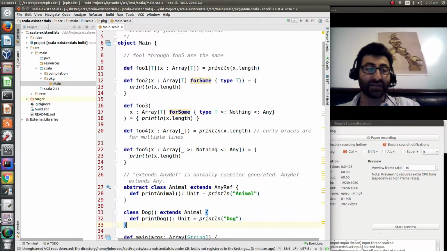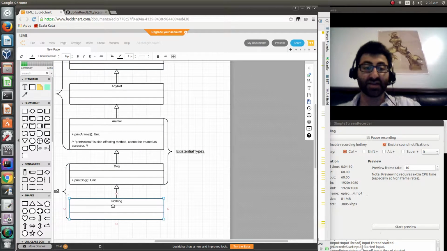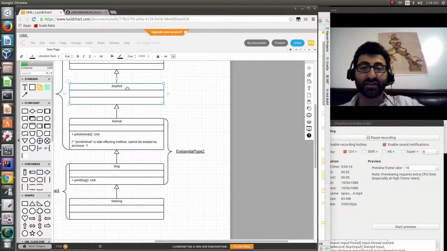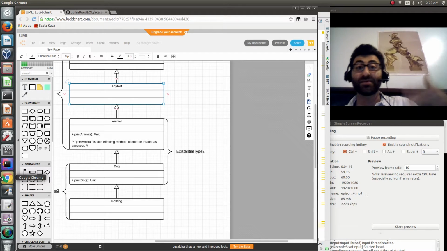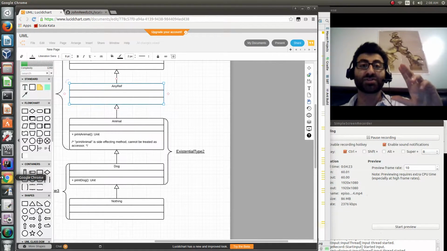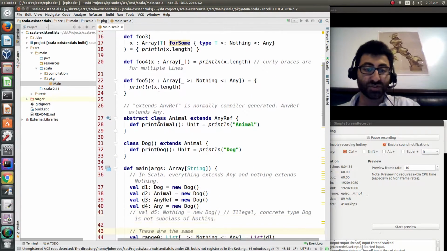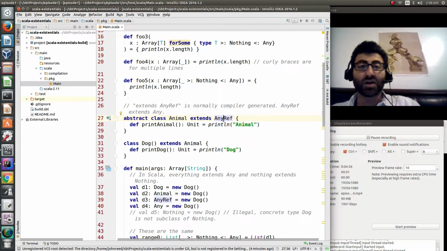But the range doesn't have to be Nothing and up. It could be Dog and up, it could be Animal and up, it could be AnyRef and up. We can define the range of the type anywhere we want. And each generic can have its own range in which it can be accepted and also be valid. So we create an Animal that extends AnyRef. You don't have to explicitly extend AnyRef.